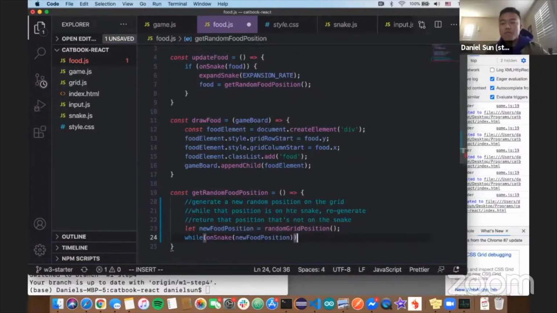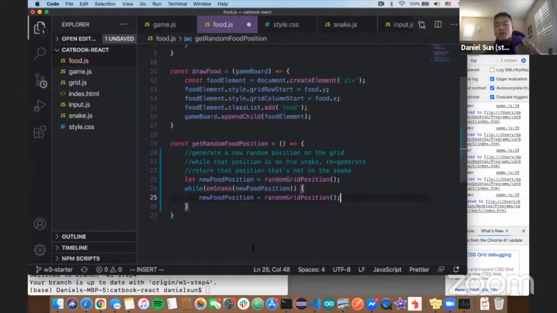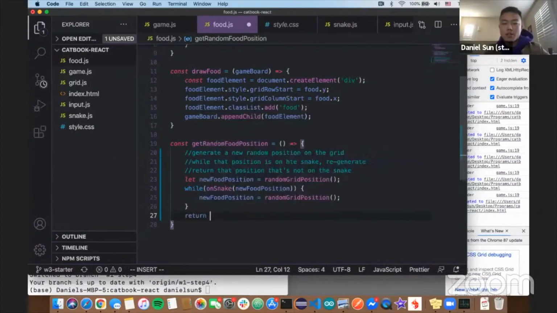So while this new food position that we generated is on the snake, we're going to try again. So we're going to set it to a new random grid position. And this while loop is going to keep running until newFoodPosition gets set to a random grid position that's not on the snake. And we can return that as our answer.